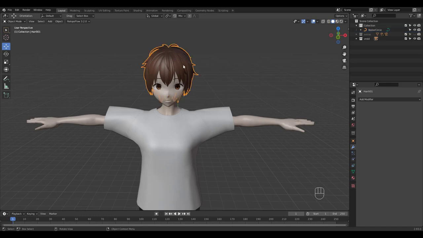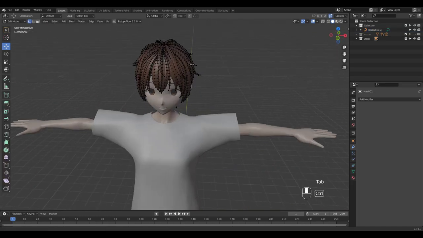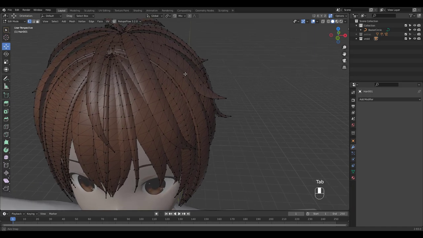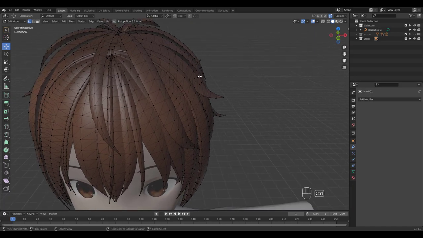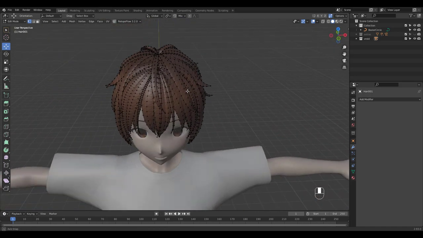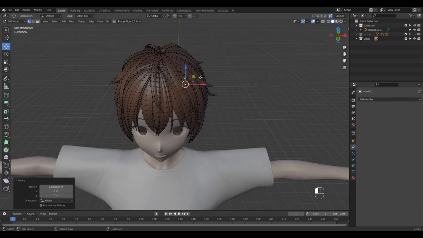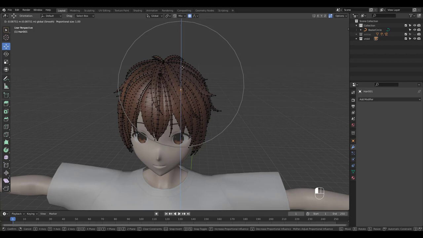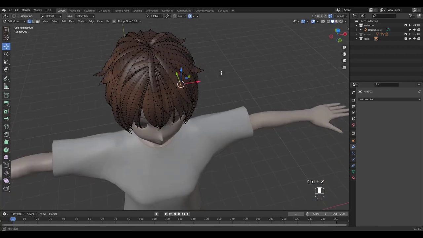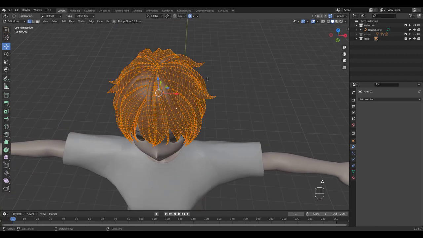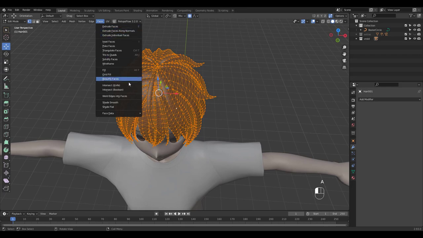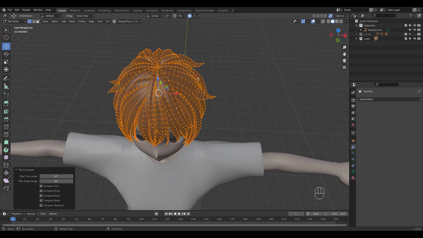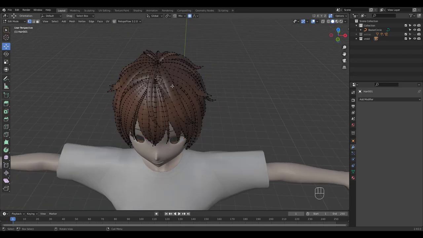The reason we're redoing the hair is because it's hard to edit and customize it as is. It won't be easy even if we use proportional editing. Remember, we're just using this model as a guide for efficiency. We can even reuse and customize to make something that looks completely different after we're done modeling it in Blender. Let's select all and choose tris to quads under the face menu first. Selecting loops will be much easier this way later on.